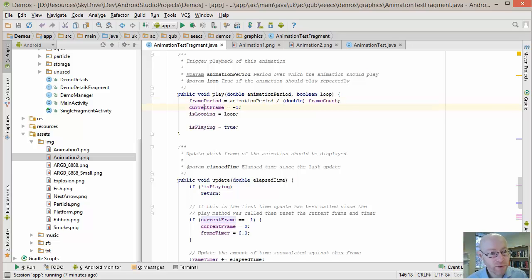We set our current frame to -1. We do this because we're going to use it as a trigger later on for working out whether we have just started playback of this animation. Whenever we do play, you'll see when I'm looking at the update method, we're going to check to see, have we just commenced play?